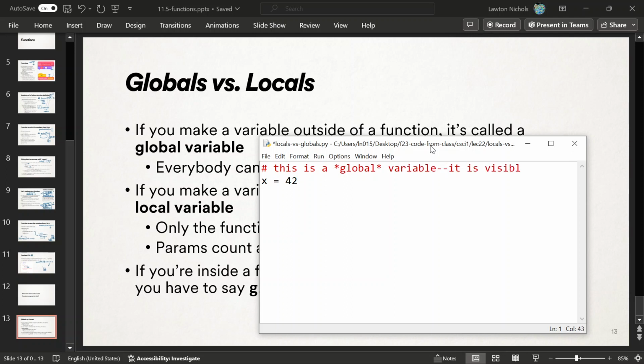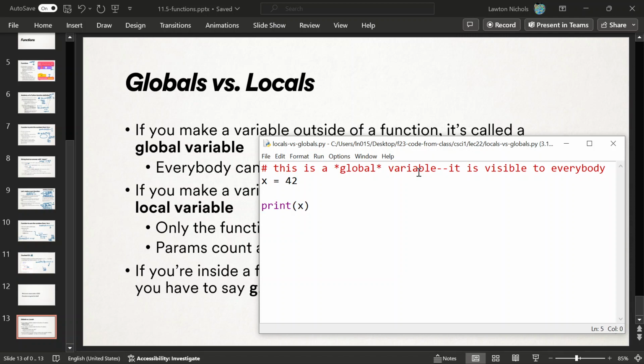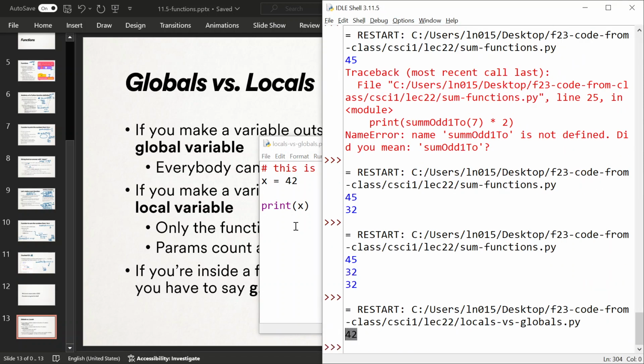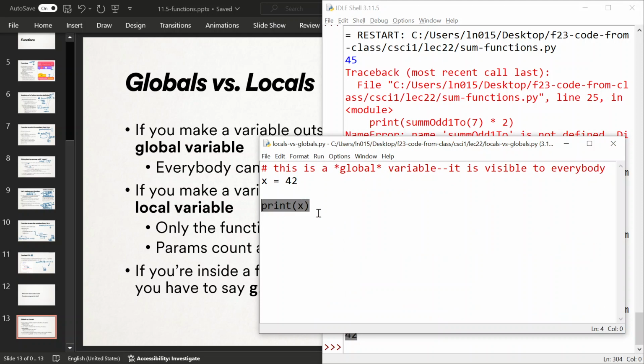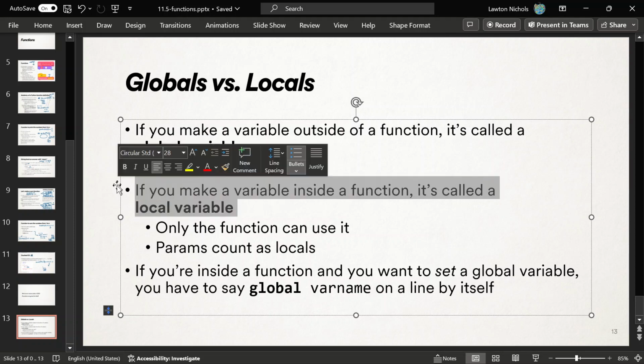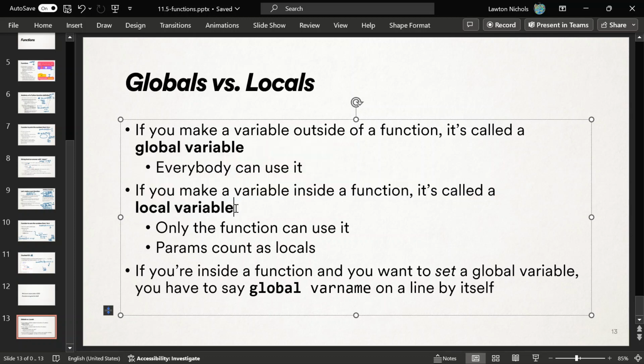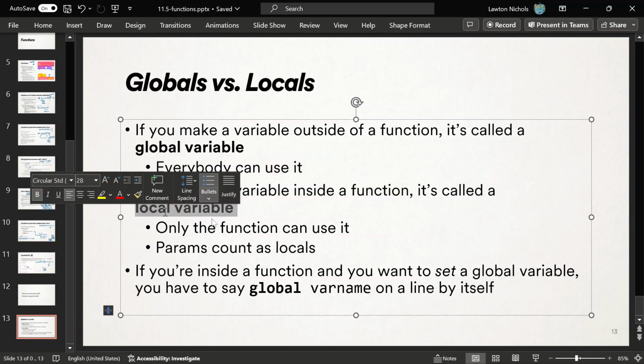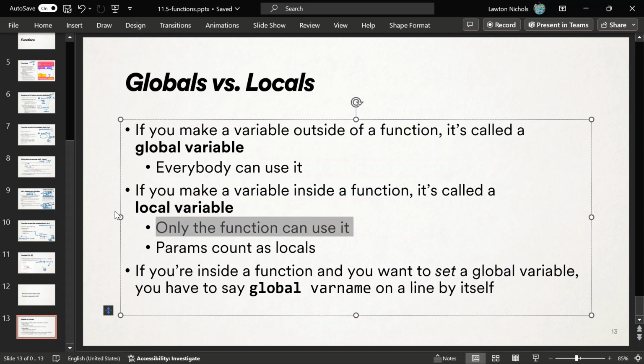It is visible to everybody. Any other function can look at that value that we just called x. They can use it. You can even change it. And that exists for the rest of the program, that x. It's global, it lives forever. So it's 42, and we can use it for the rest of the program. That is not the same as variables that you make inside of functions. Parameters are just special kinds of variables inside of functions. So if you make a variable inside of a function, or talk about a parameter, it's called a local variable, and it belongs to the function and only that function.